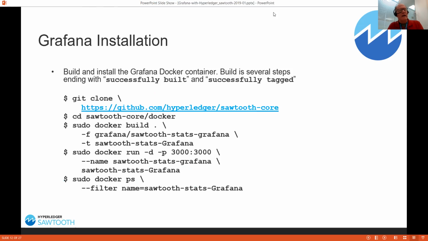Then we install a Grafana container. This is the one that reads from the database and displays the metrics. You first clone the entire Sawtooth repository. Then you change to the subdirectory Docker in that repository, and you do a Docker build command, and that takes a while. You wait till it finishes building. It should end with the messages "successfully built" and "successfully tagged."